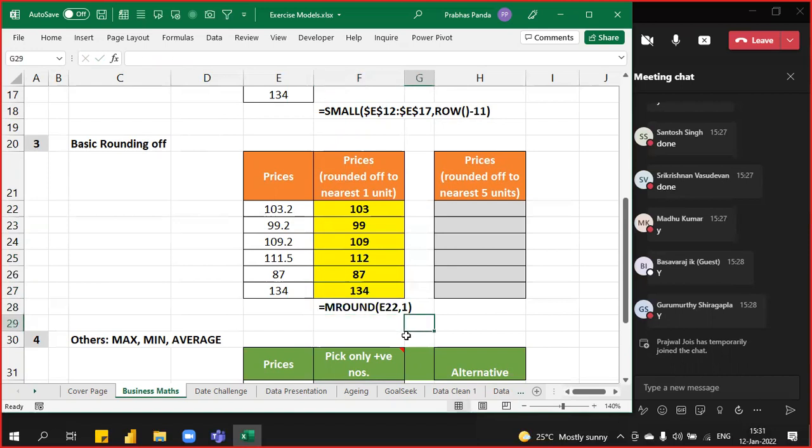So please give it a try. Is the MROUND formula working for you? Do let me know. Any doubt, any queries come up, please ask. Feel free.